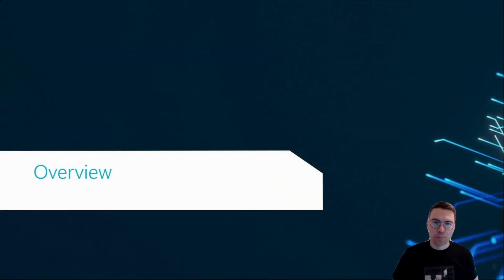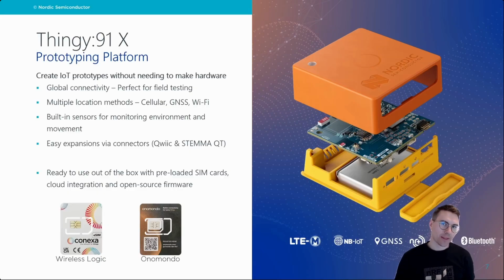So, overview. What is the Thingy:91X? Well, it's a prototyping platform. So this device is very useful for a developer or someone that wants to make a quick prototype without designing and producing their own custom device of some kind.